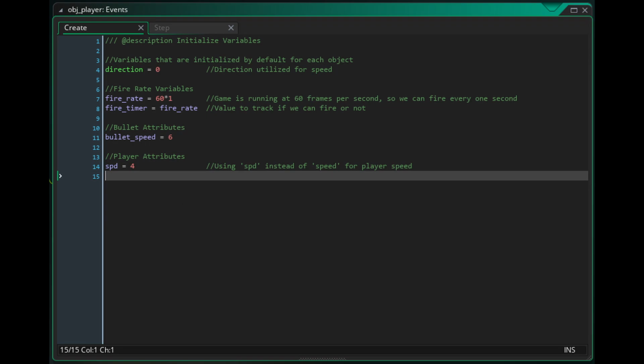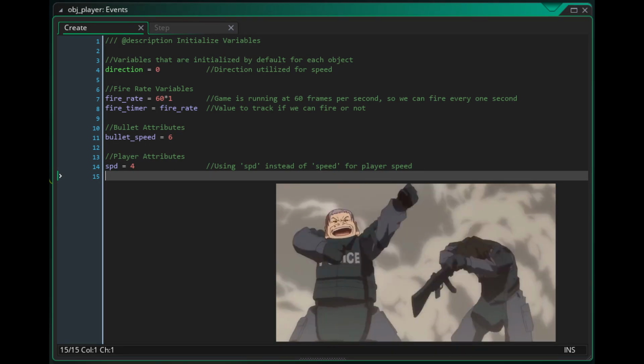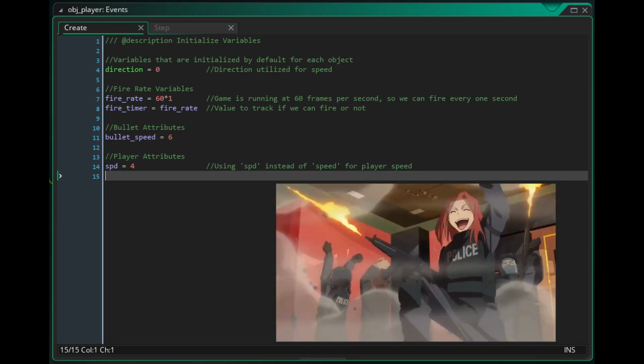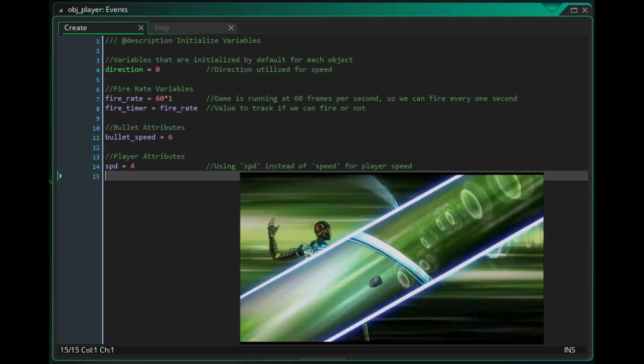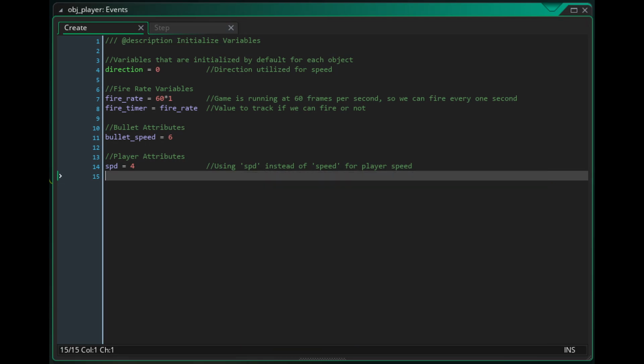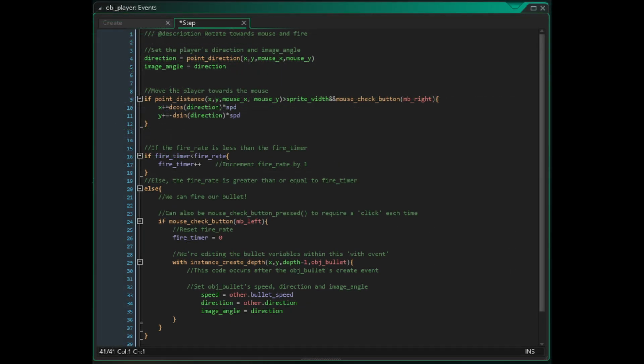For the fire rate and fire timer variables, the fire rate represents the cooldown between bullets, and the fire timer is a counter that we'll use later in the step event. Finally, bullet speed represents how fast the bullets will be moving, and SPD shows us how fast the player will be moving. Moving on to the step event, we've got a few distinct sections of code.